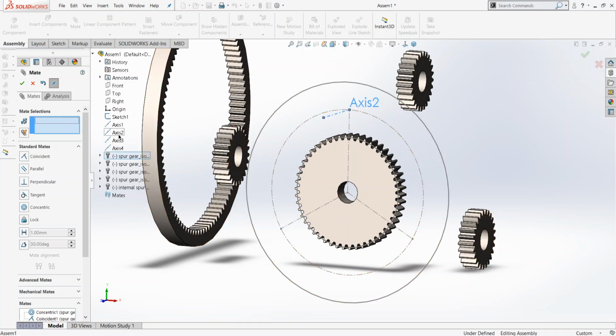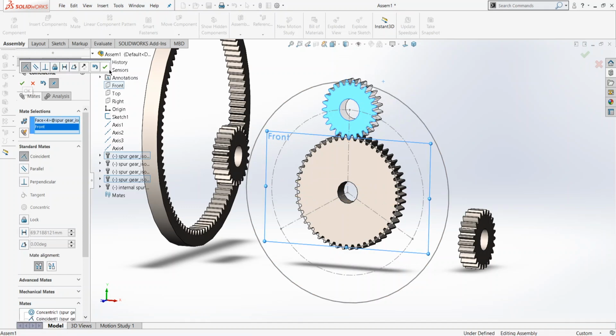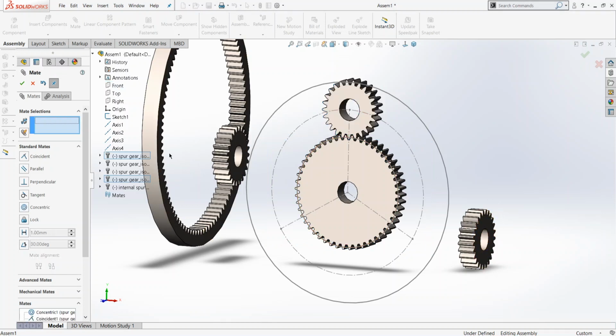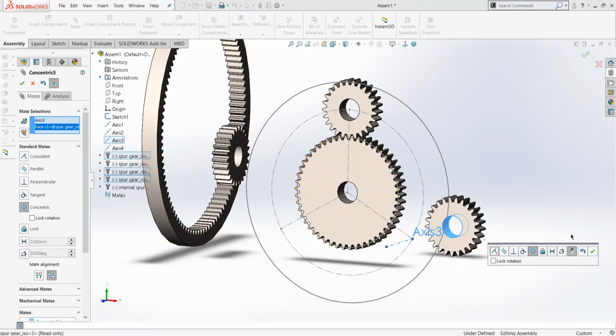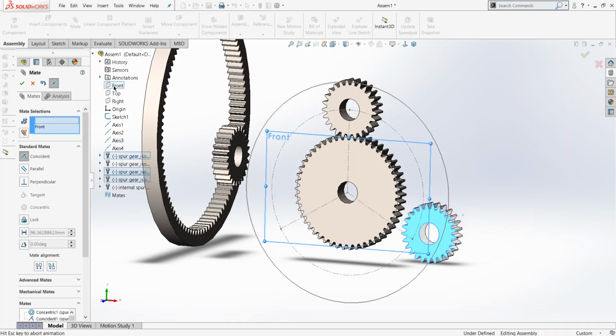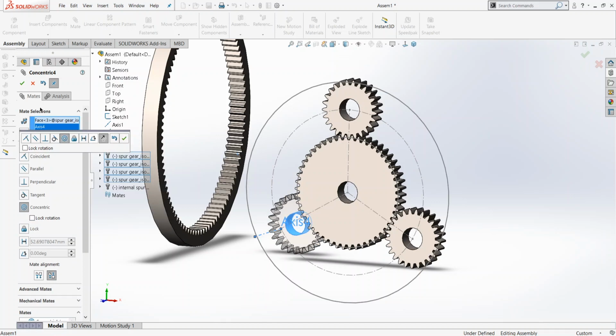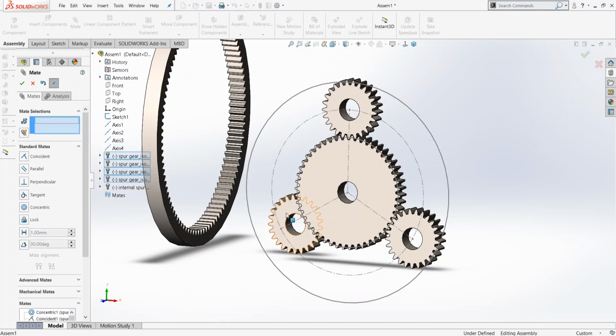Do the similar process for all the other gears. Select this face and the axis 2, click OK. Select this face and the front plane. Similarly, select axis 3 and select the face of this planetary gear, click OK. Select this face and the front plane. Select this face and axis 4, click OK. Select again the face and the front plane.